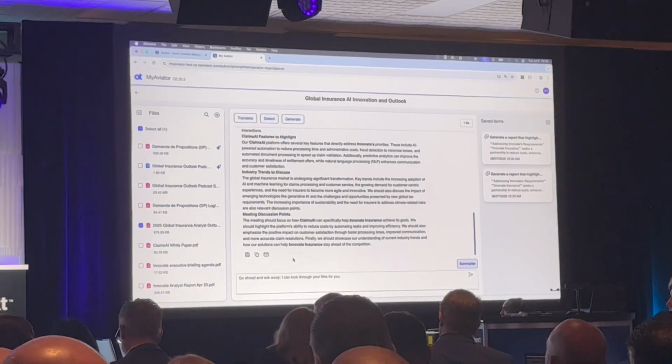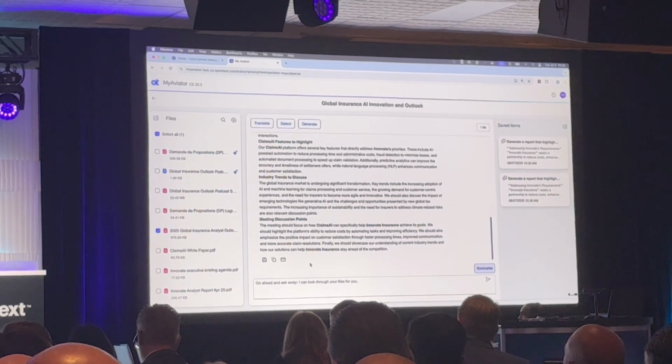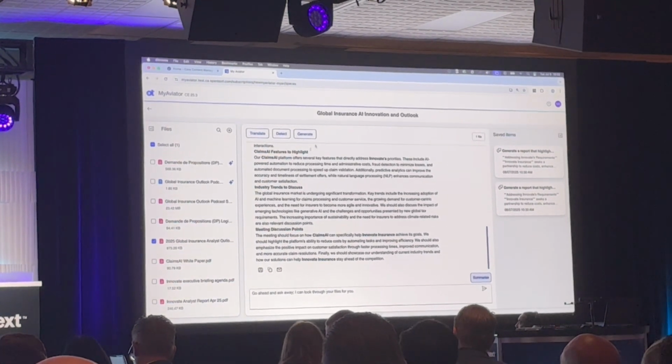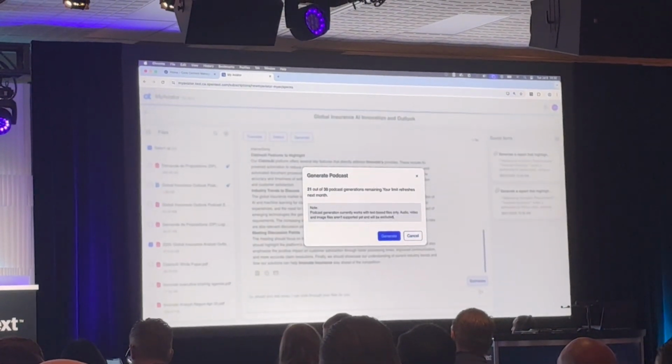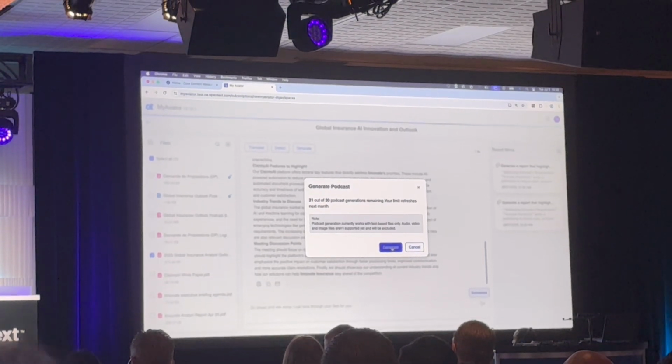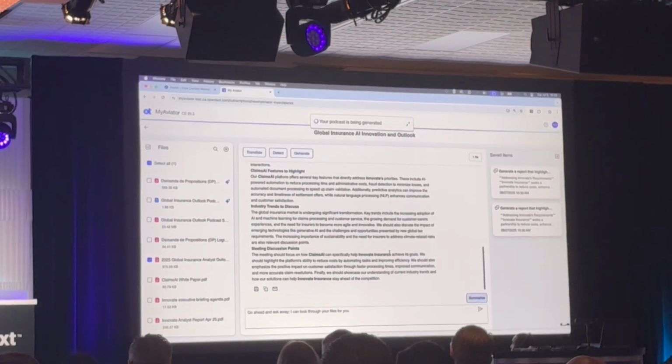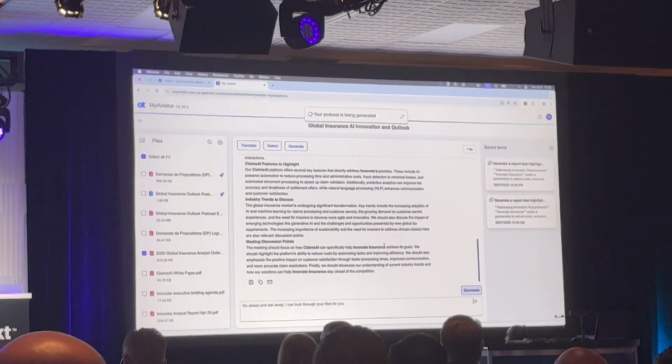Okay, now, where do we go next? So I've got this analyst report. I get a lot of these. I never have time to read them all. So I'm going to take that file and I'm going to generate a podcast from it. So we're going to use AI to generate a script and pull out all the key talking points. And it will generate me an audio podcast that I can then listen to on the go.